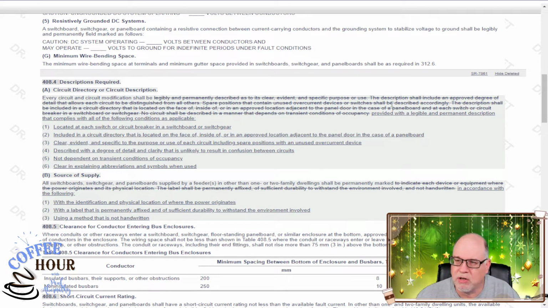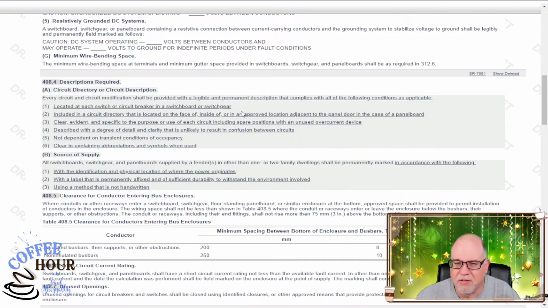Now we'll turn off all this deleted text and look at what the code says for this specific section. It says every circuit and circuit modification shall be provided with a legible and permanent description that complies with all of the following conditions as applicable. All right, so we've got six conditions that apply.